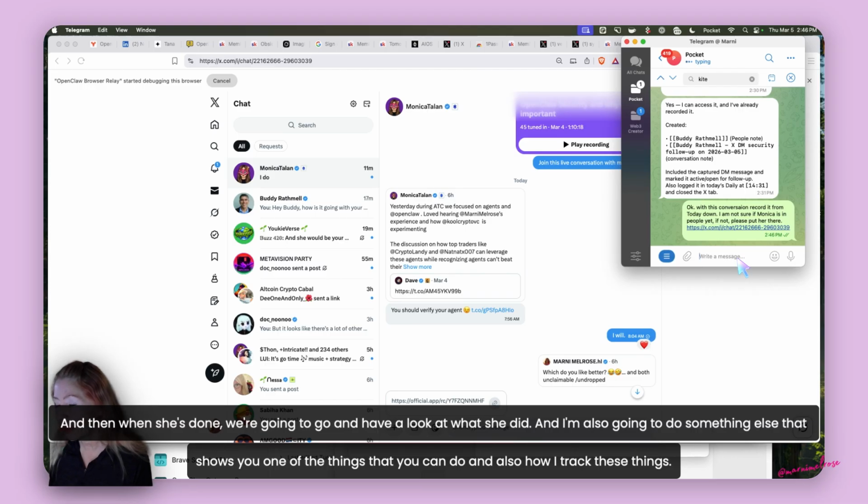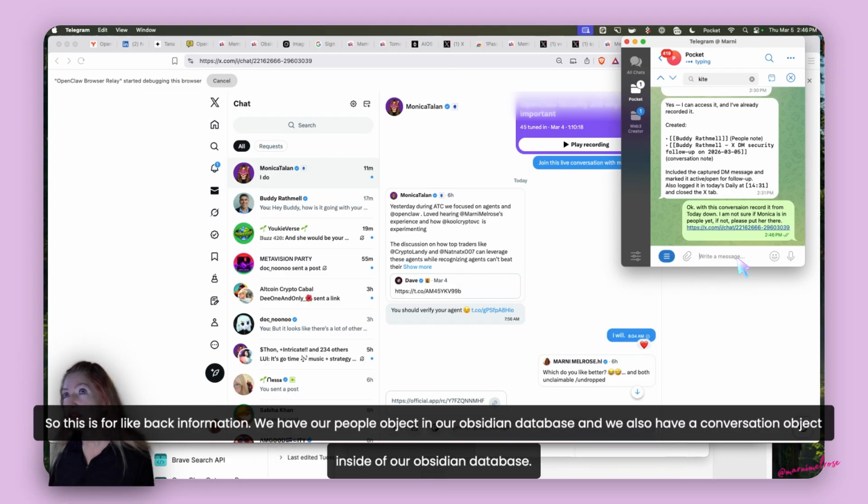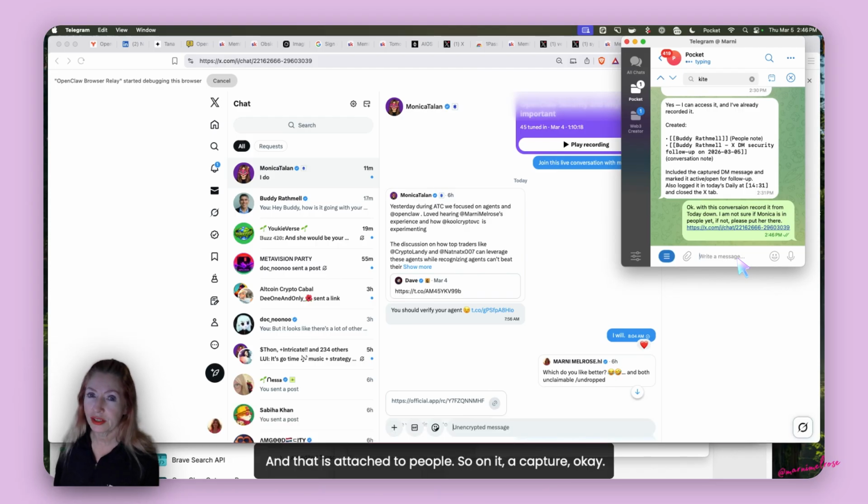And I'm also going to do something else that shows you one of the things that you can do, and also how I track these things. Just for background information, we have our people object in our Obsidian database, and we also have a conversation object inside of our Obsidian database, and that is attached to people.